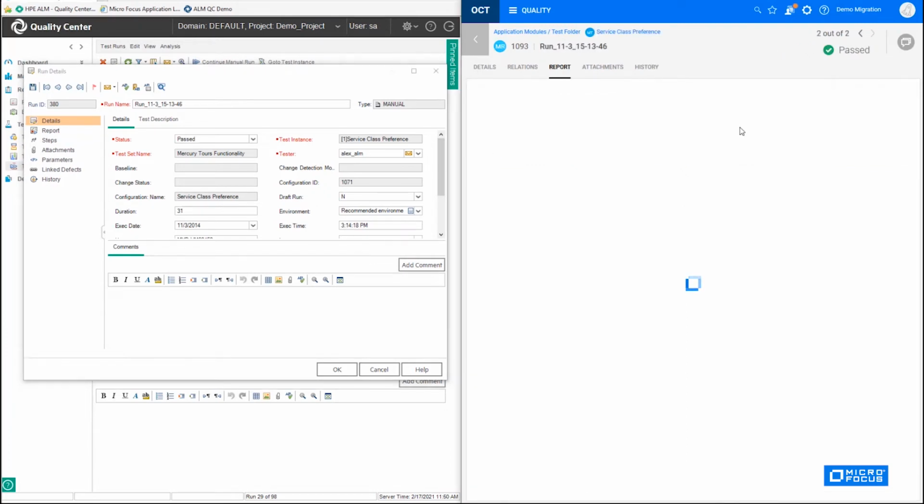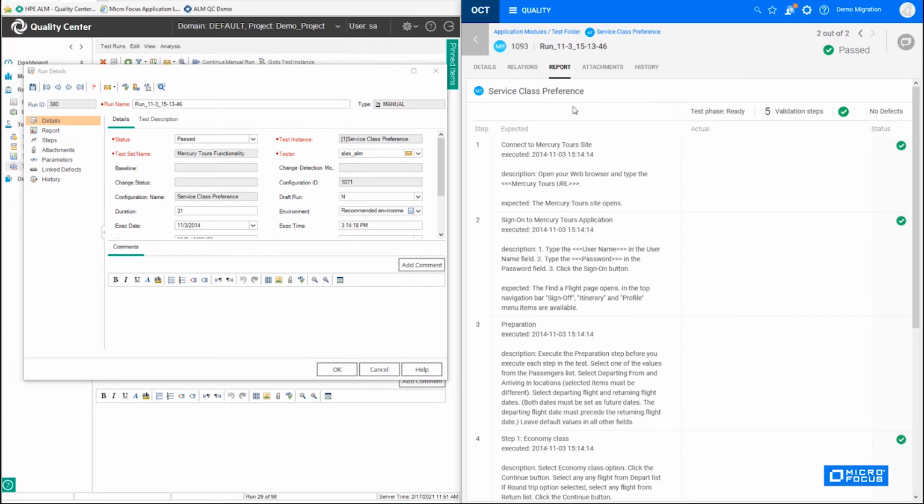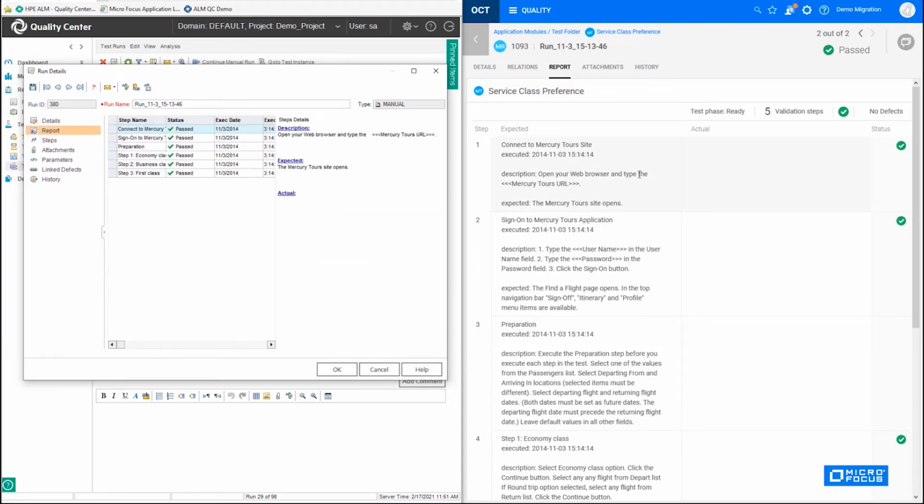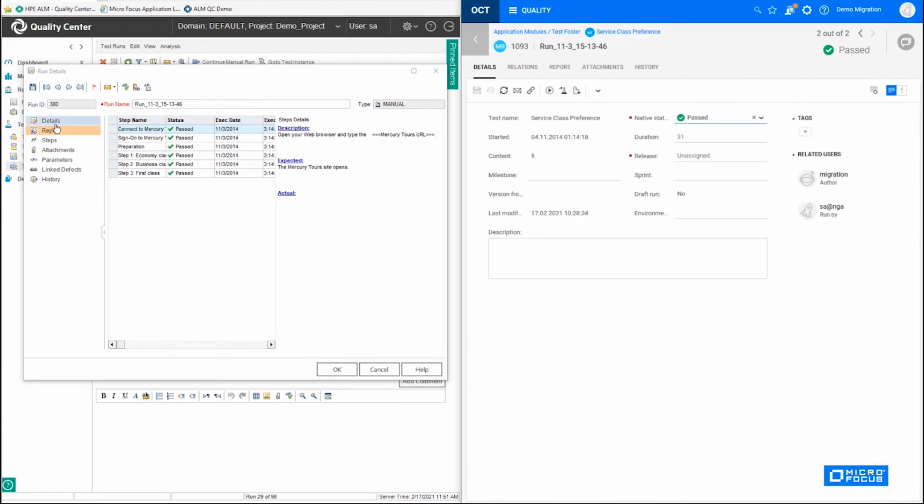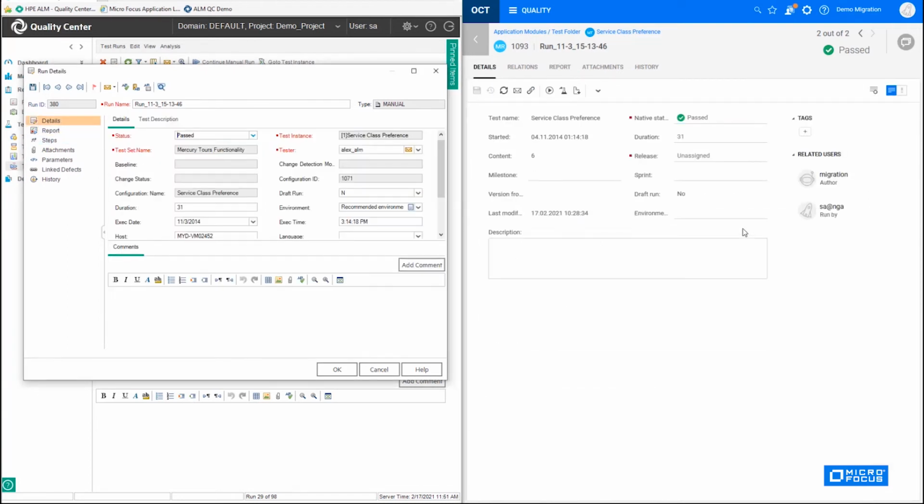Okay, and if we open this manual run, we can see the steps as well, and the report. Actually, the report you can see as well. From here, it was migrated. And if you go to details, we can see multiple fields migrated.